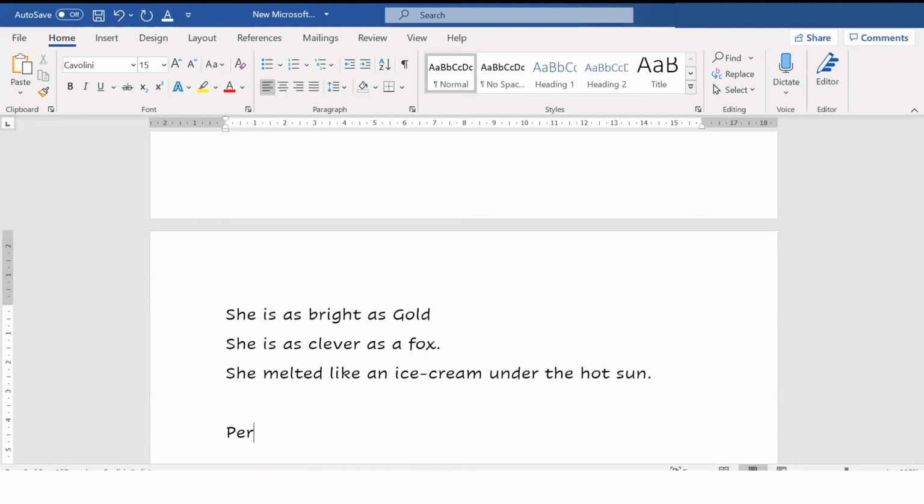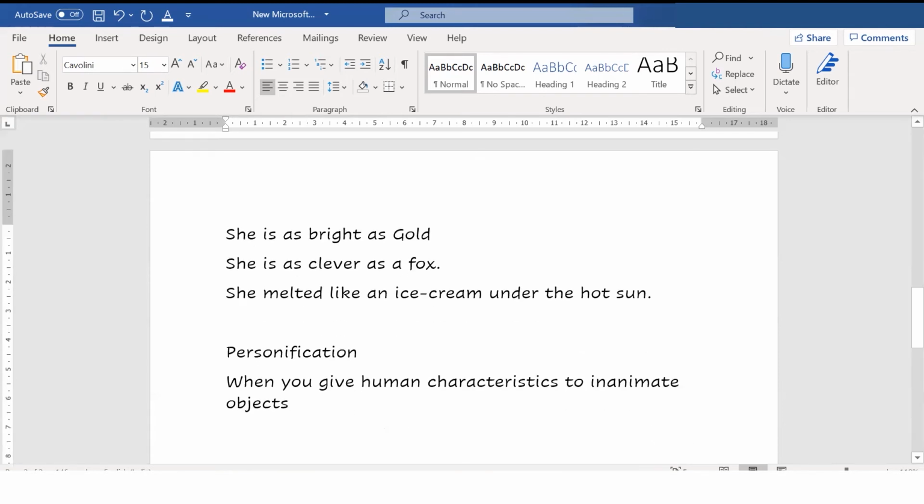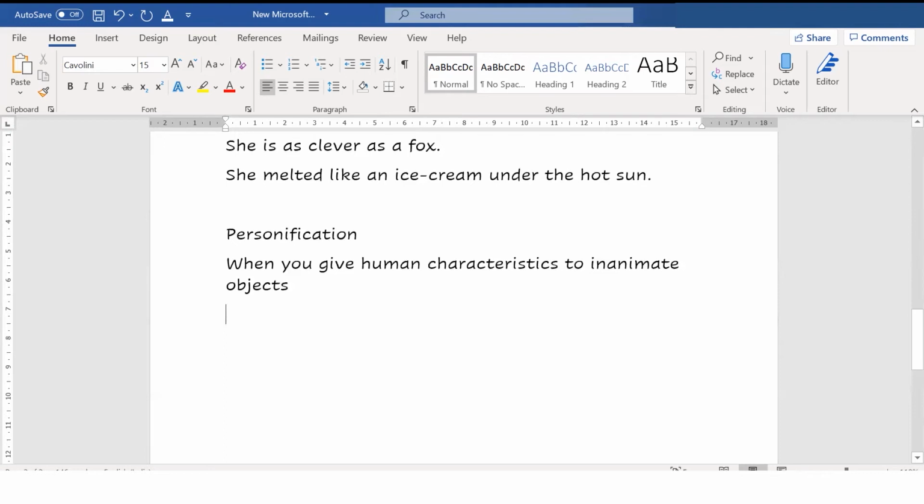Coming on to the next thing, which is called personification. Personification is very simple. Personification is when you give human characteristics to inanimate objects. Okay, so the first thing is, let's just say the sky is full of dancing stars.